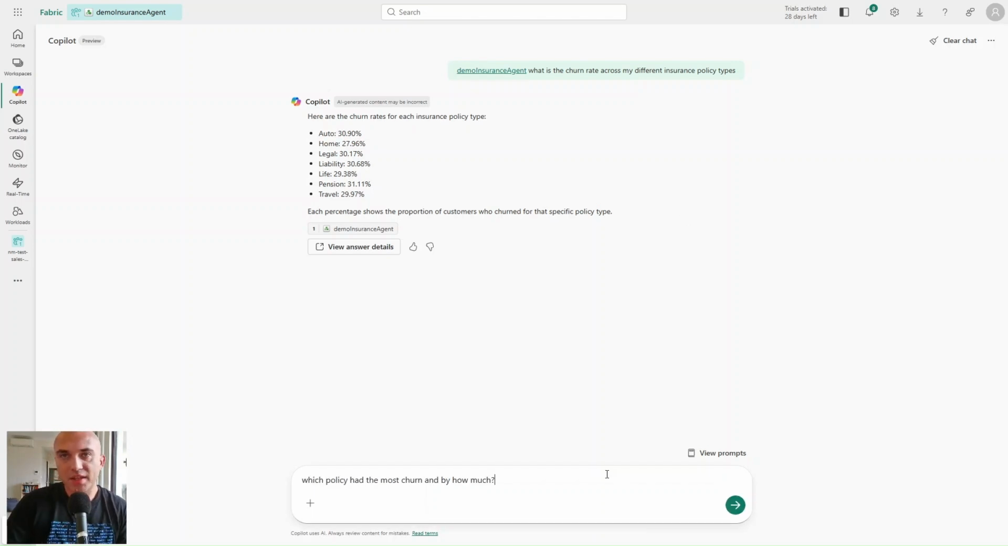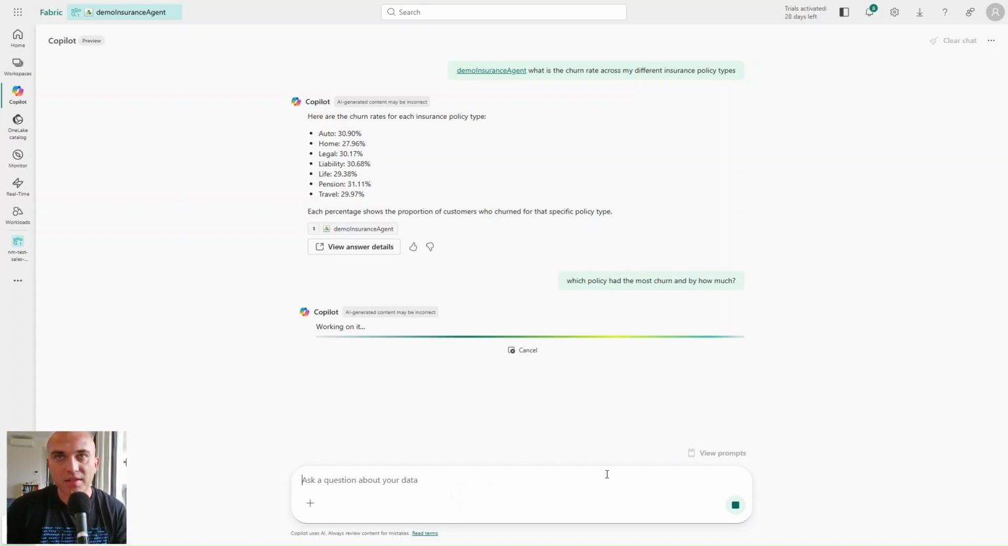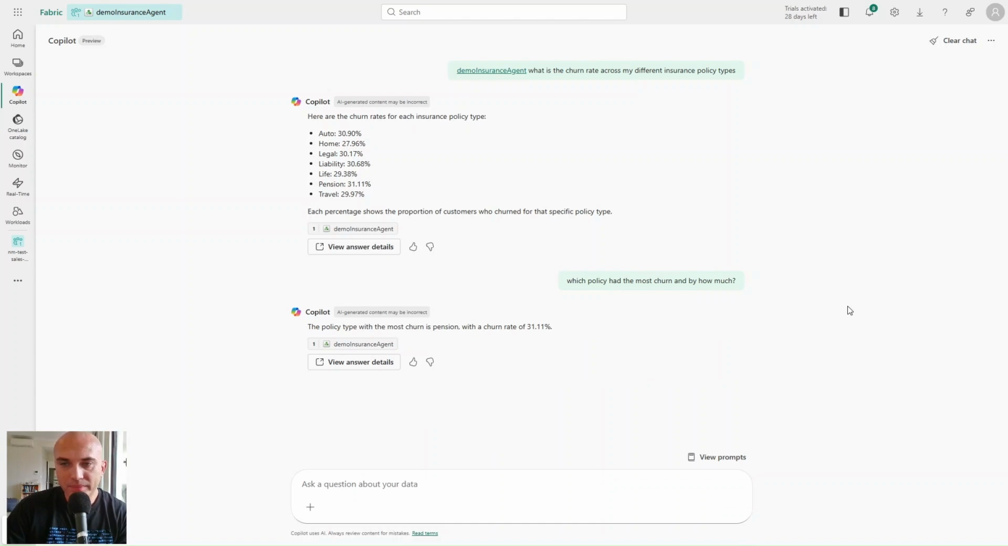But just in case that wasn't clear to us, I can just ask it again, which policy had the most churn and by how much? And here it's telling me that pension had the most churn with 31.11%. So there you have it. This is how you create a Copilot agent in Microsoft Fabric.